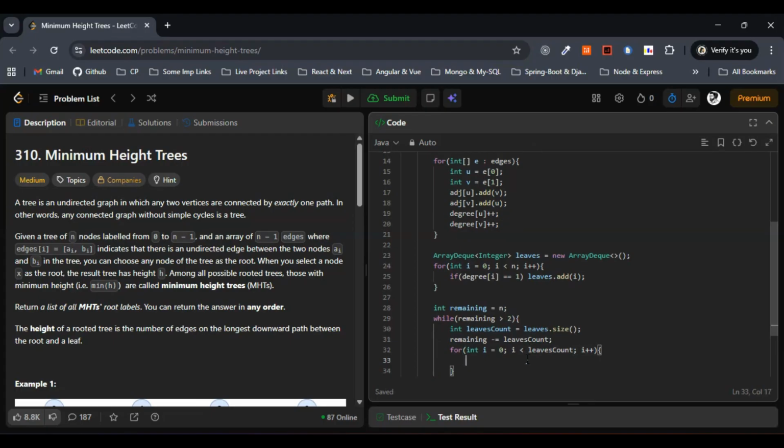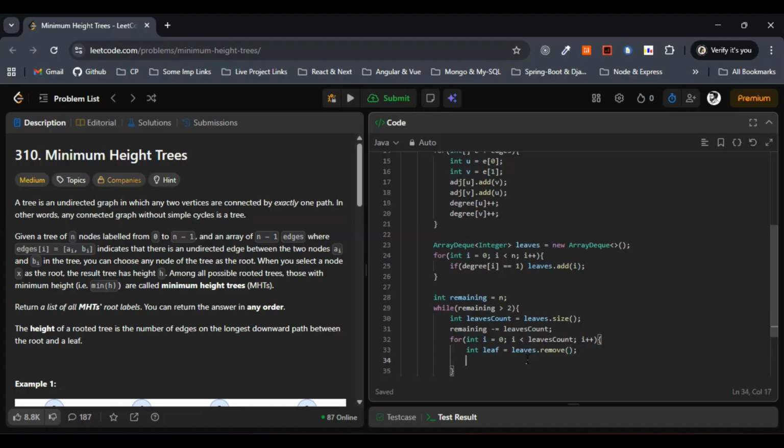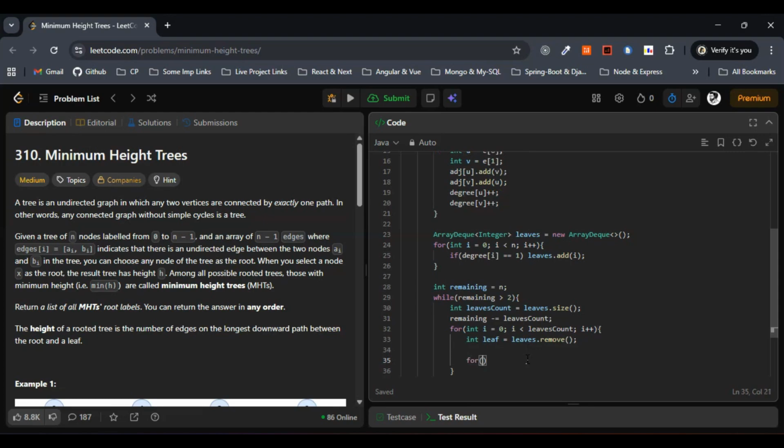So within the for loop, let's do one thing. Int leaf equals. So this one will be leaves dot remove. So we are just getting a leaf here. So the next step would be we have to decrement the degree of all the neighbors, meaning it should be exactly one neighbor for a leaf, right? So let's go with one more for loop actually. For int individual neighbor nei of adjacency here, this one of leaf actually.